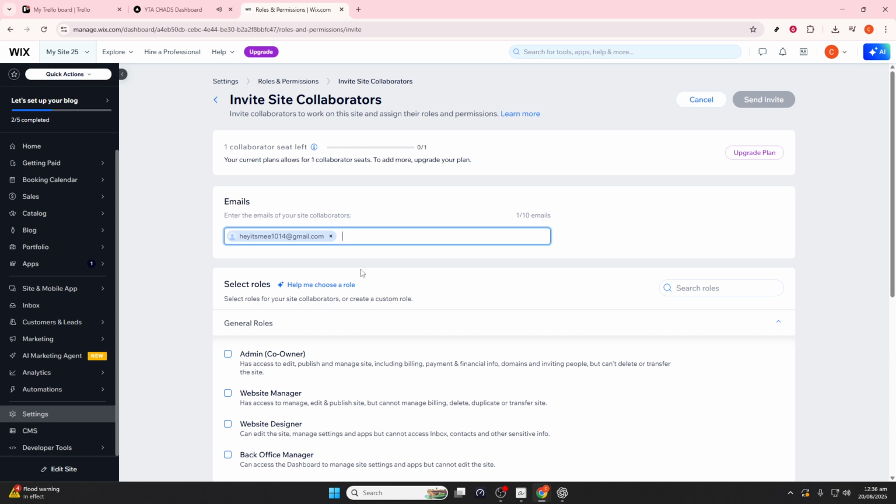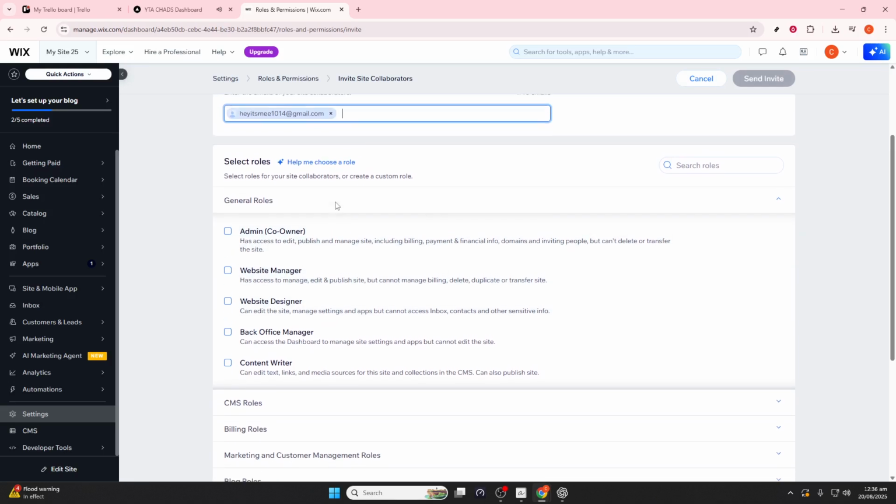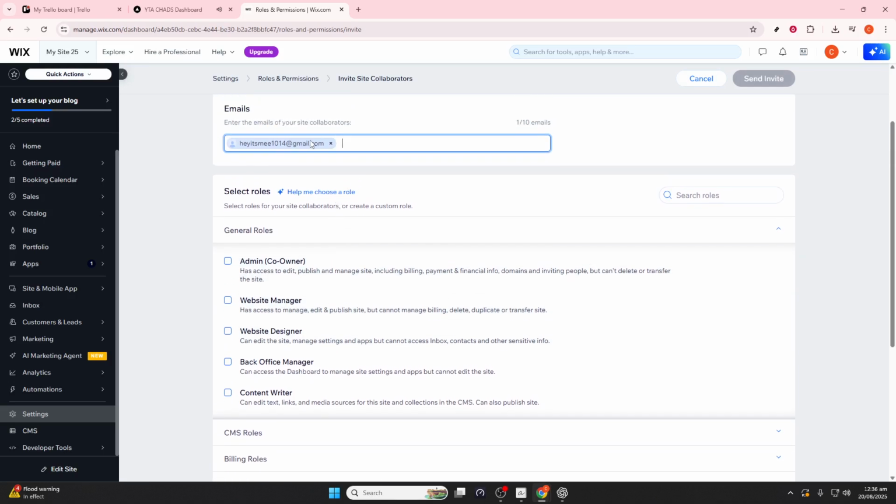Following that, you'll click on Invite Collaborators. This process is straightforward and intuitive. You'll see a prompt to enter the email address of the person you'd like to invite. Make sure to input the correct email, as this will be their key to accessing your site.